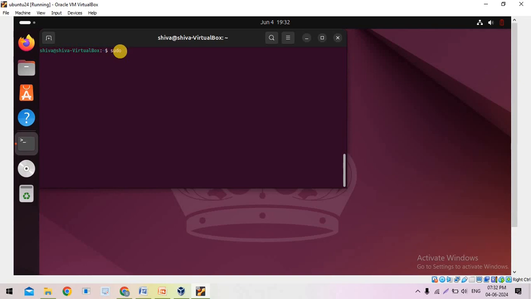sudo useradd. I will create a user named Rama. Hit enter, and then we will give a password to this Rama user. When we log in as Rama, it should ask for a password. We need to give a particular password to the particular user. So how do we give a password to that user? With the command sudo.